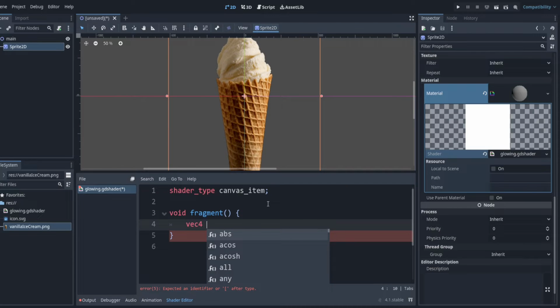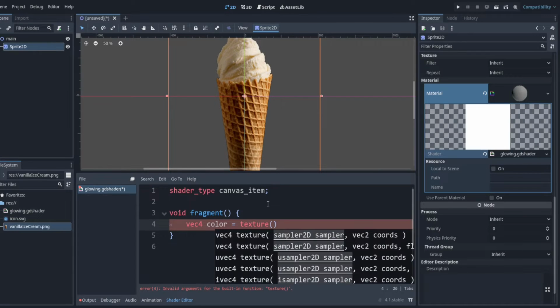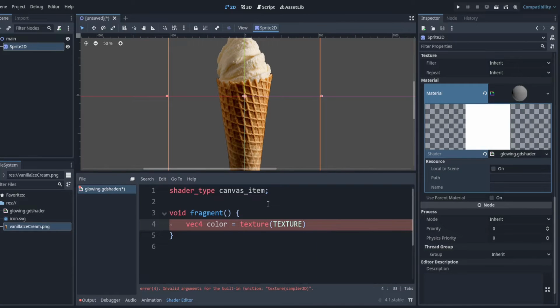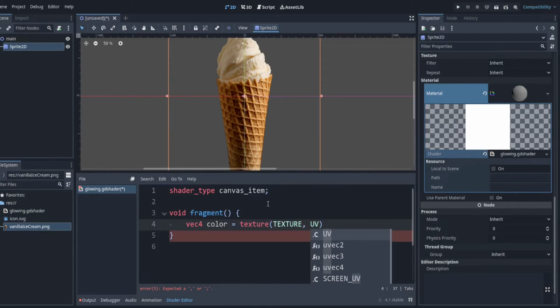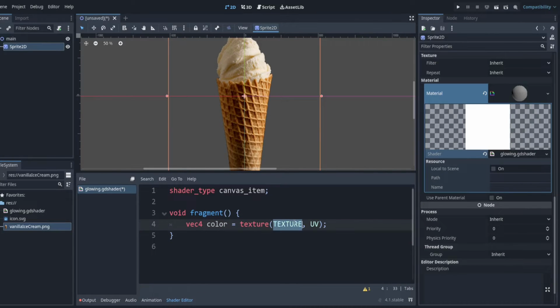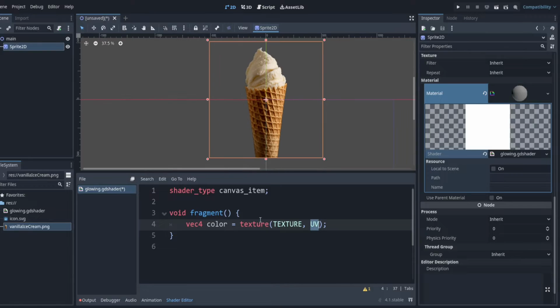And we'll call this a lowercase color is equal to, we use the built-in texture function, which takes in something to sample. We provide the all uppercase TEXTURE keyword and UV. So what this means is TEXTURE is the texture here, and UV is how that maps onto the sprite itself. These values go from 0 to 1, so it's float numbers. So this is just kind of the default of what it shows, and we reassign back to the original.